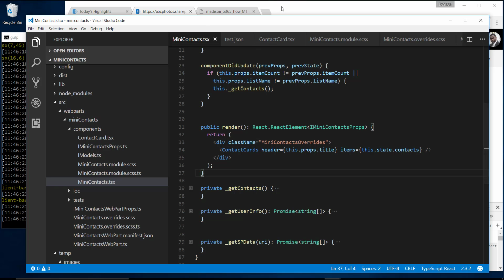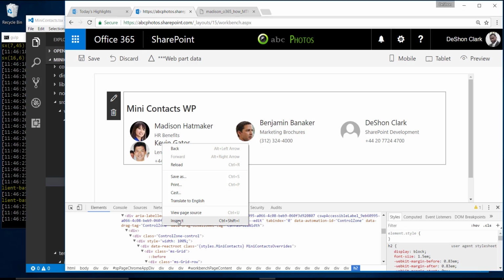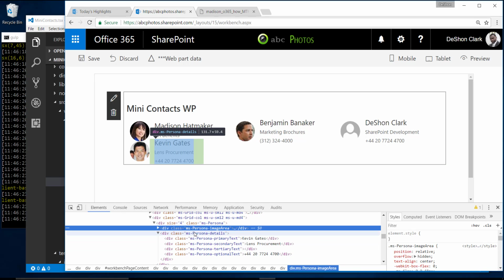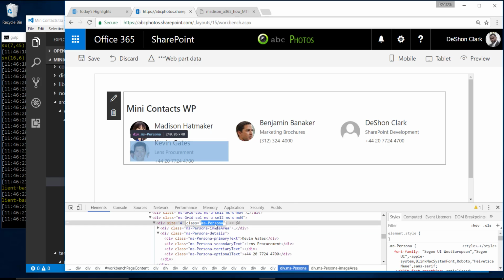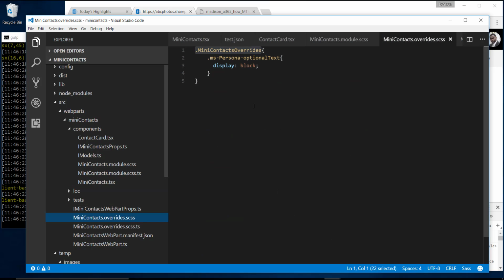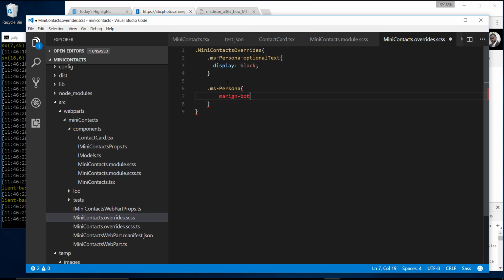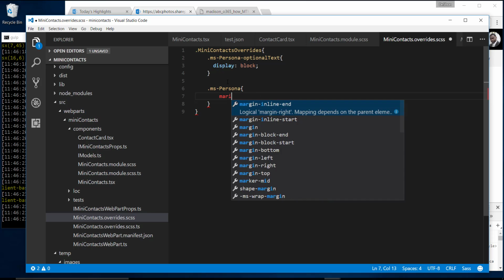Okay, so let's take a closer look at what we need to do here. Obviously, we probably want to get some more spacing here. So let's target the outer container, the MS persona. So now I can just go into my overrides and define this guy here. And then let's just do a margin bottom 50, if you spell margin right.